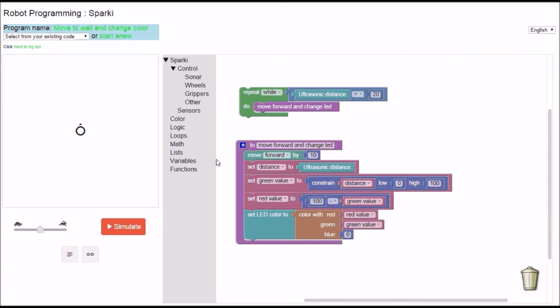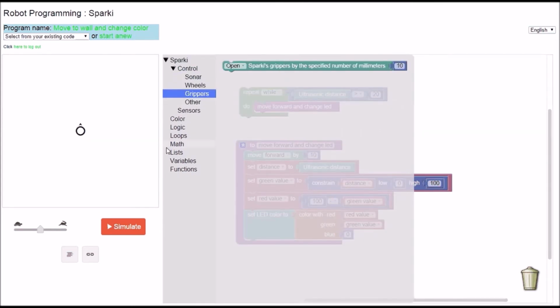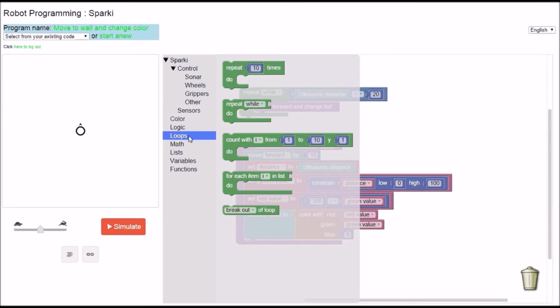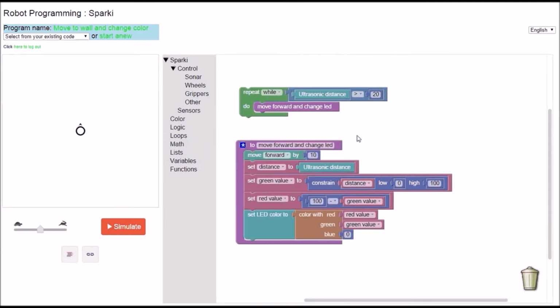And you can sort of play around with the other things on here. You can fiddle around with the sonar and the grippers and the wheels. Also, there's additional looping type of things and a variety of math functions. These boxes can be extended quite a bit, so if anybody has suggestions, go ahead and let me know.